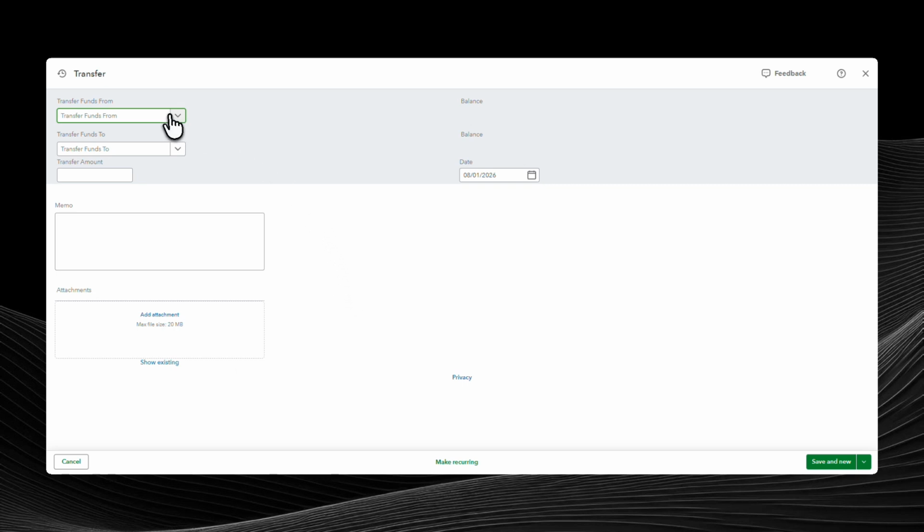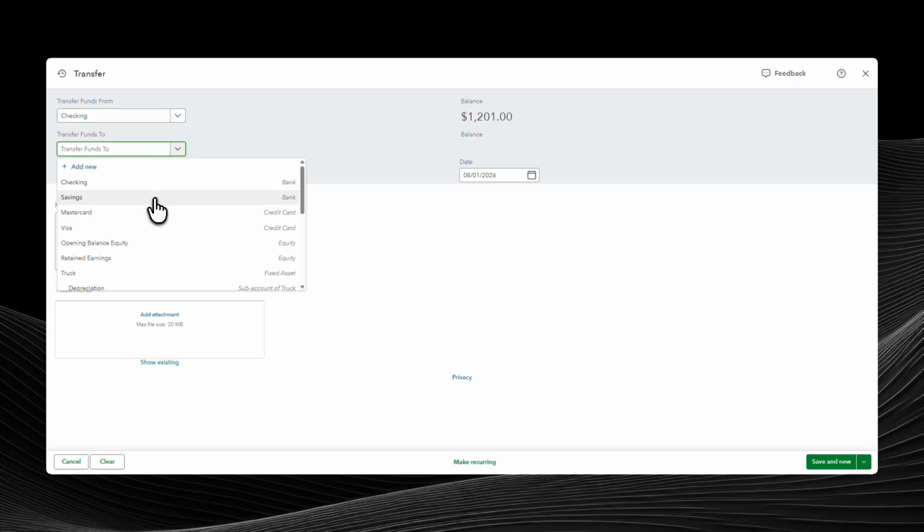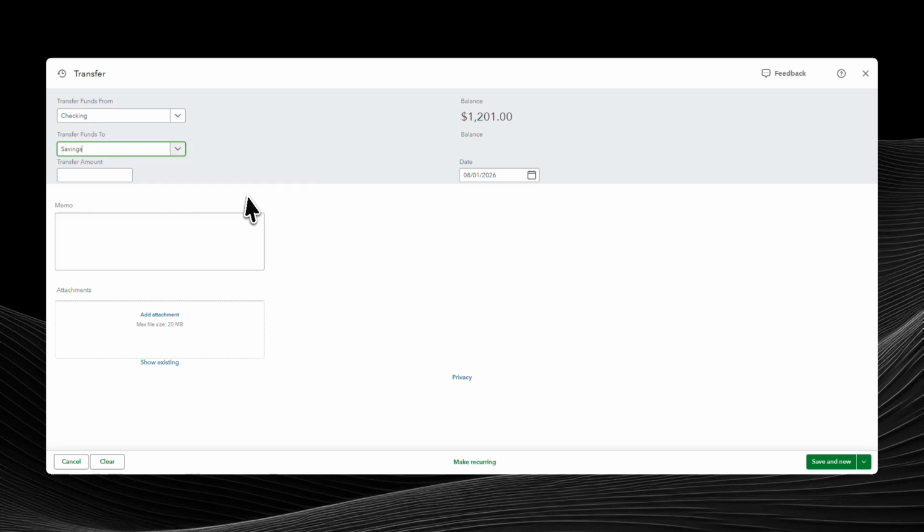Next, choose the accounts involved and enter the amount. In the Transfer Funds From drop-down, select the bank account the money is leaving. Then, in the Transfer Funds To drop-down, choose the account that is receiving the money. Be careful here because selecting the wrong accounts can cause confusion later when you review your balances. After that, type in the exact transfer amount. It's a good idea to match this number exactly to what was moved at the bank, so it will be easier to reconcile and match later.